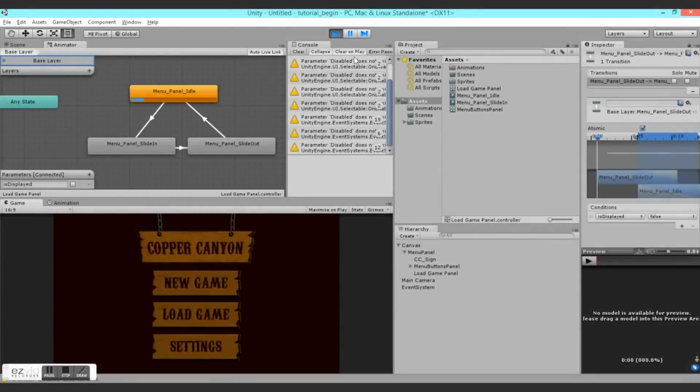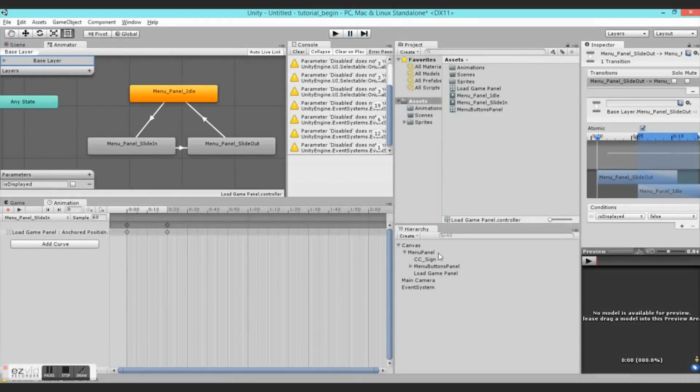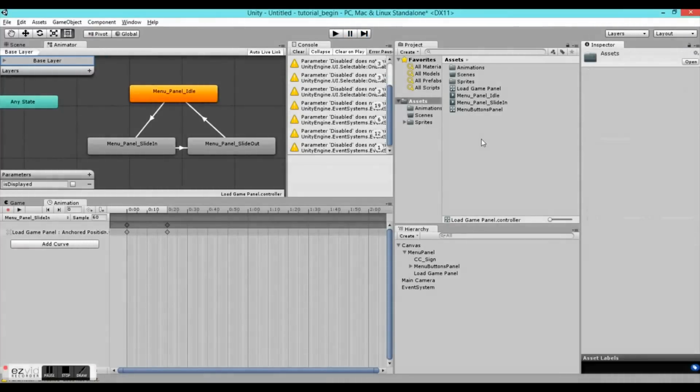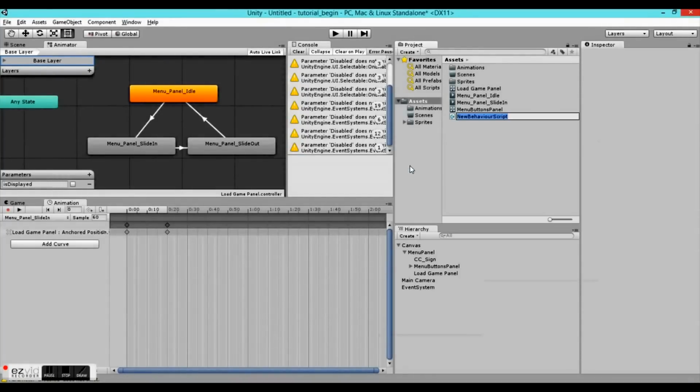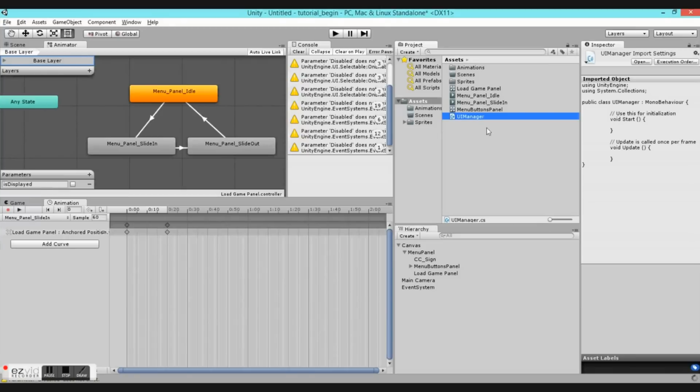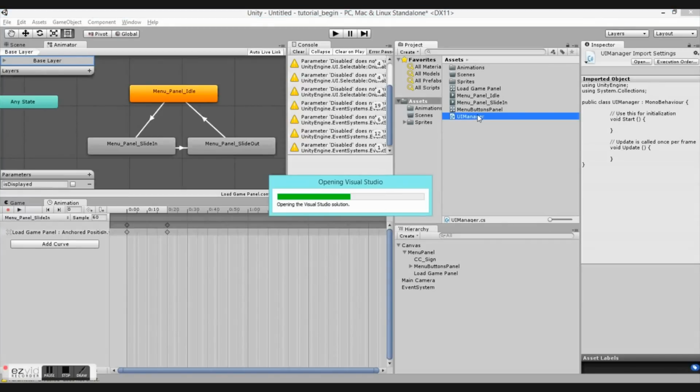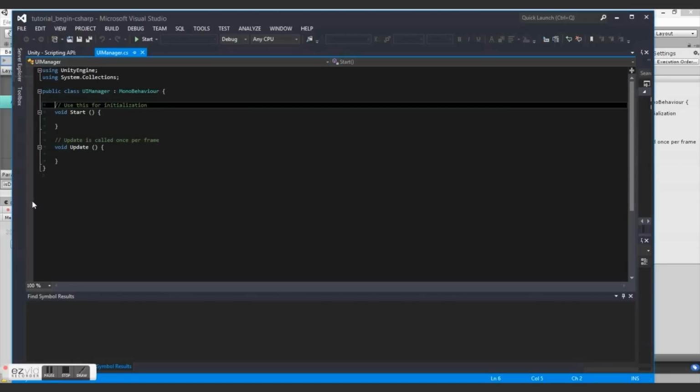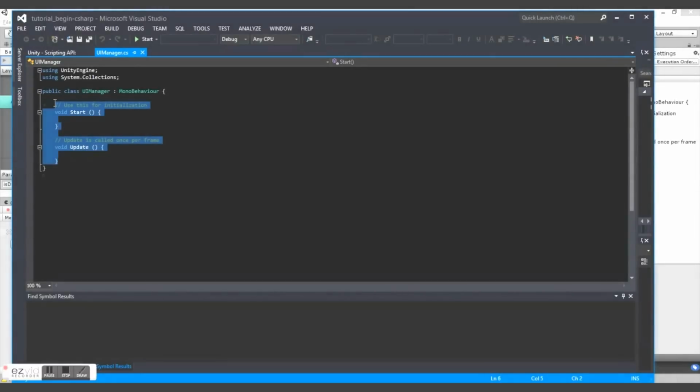Now we need to make a script that will allow a button click to trigger the isDisplayed parameter and allow the panel to slide in. So create a new C# script and name it UI Manager. Open it up and go ahead and erase the start and update functions.